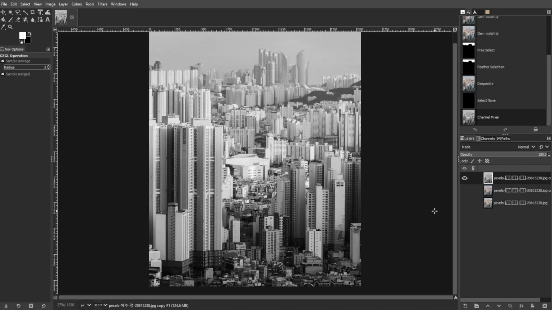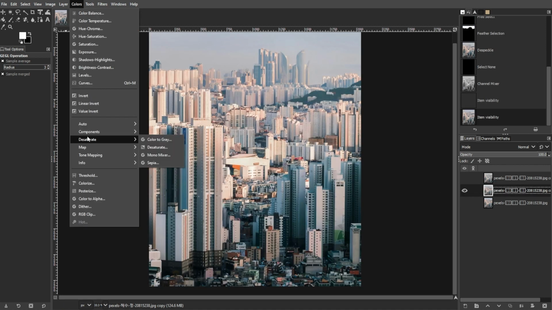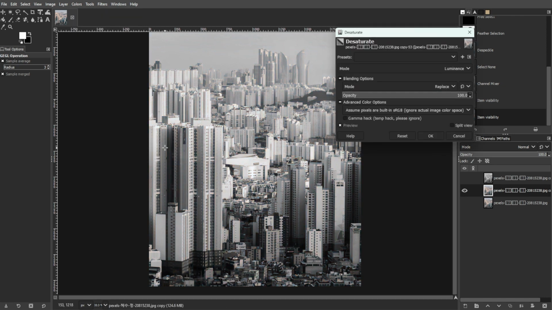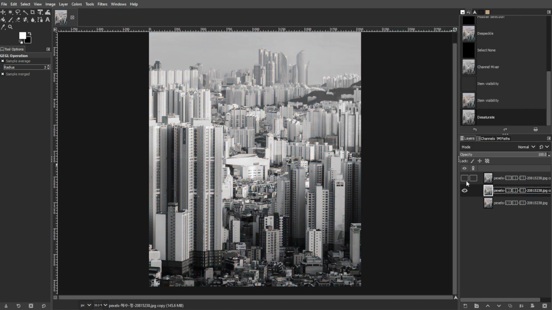Now, compare your grayscale image created using the channel mixer with one produced using Colors, then Desaturate. Then notice the difference in aesthetic and detail preservation.